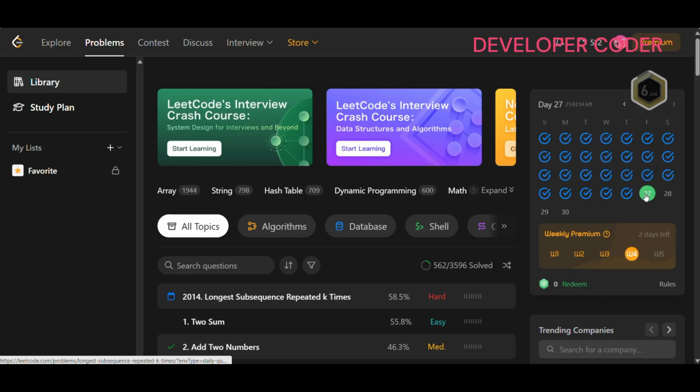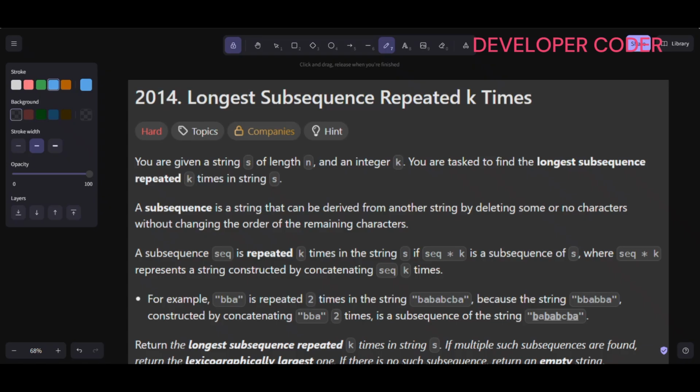So today we are going to solve day 27 problem of this month on LeetCode.